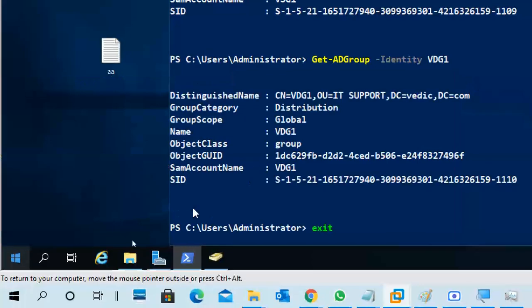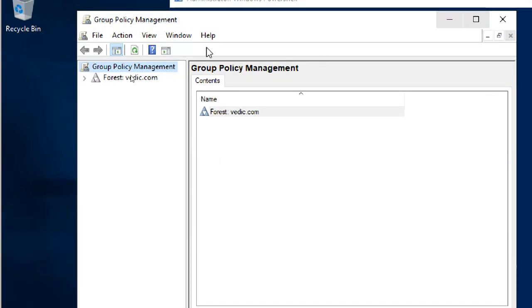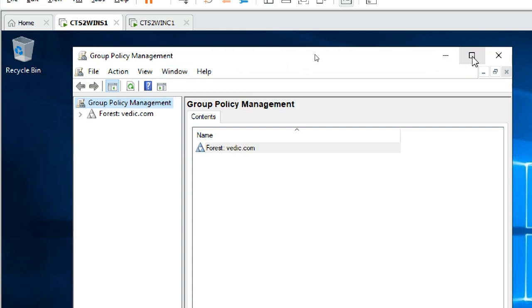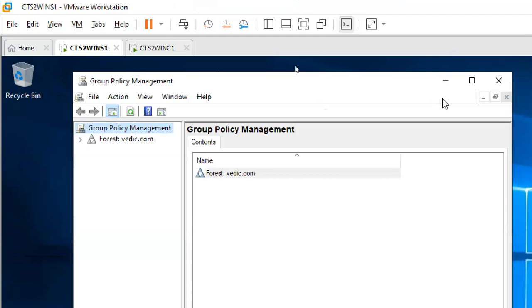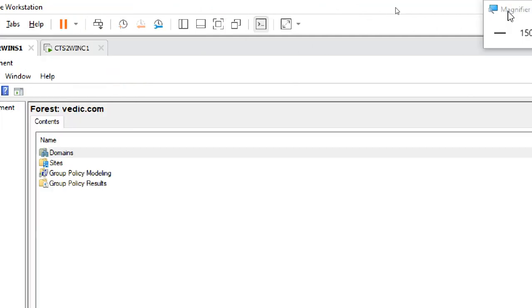So I'm minimizing my server manager. Then I got this is group policy management. Yeah, okay, it is closed. And I make it as a full screen, group policy management is a full screen. You can see the forest.